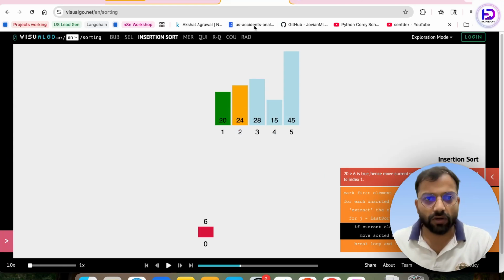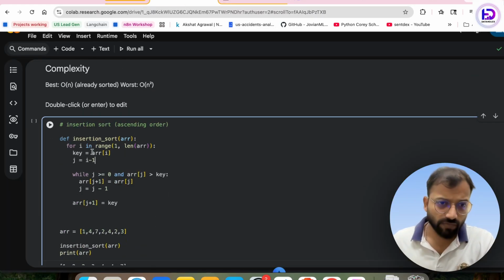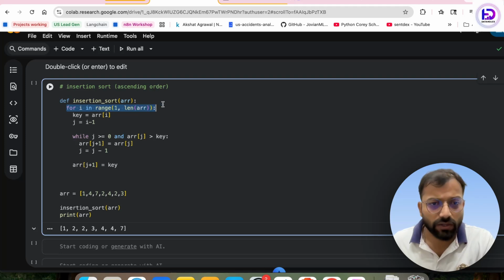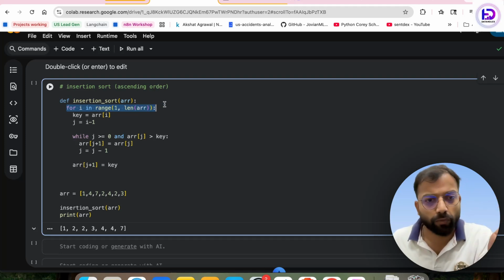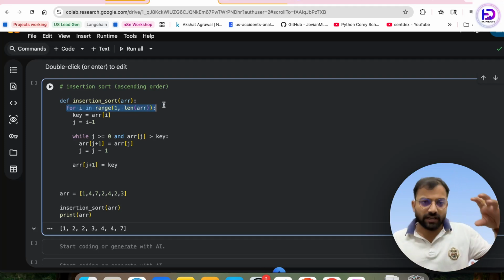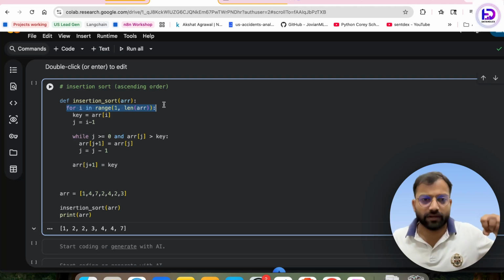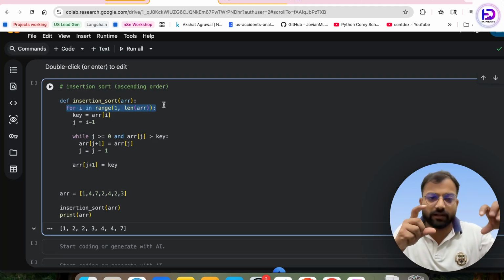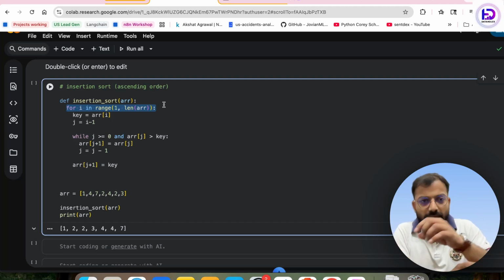And let me take you to Google Colab and code it. See, define insertion sort, array is given, for i in range 1 to length of array. Why are we starting the loop of i from 1? Because the first element we already mark as sorted. So we have to compare the unsorted parts. The first element will be unsorted, 0th index will be sorted. So we will compare this and this.